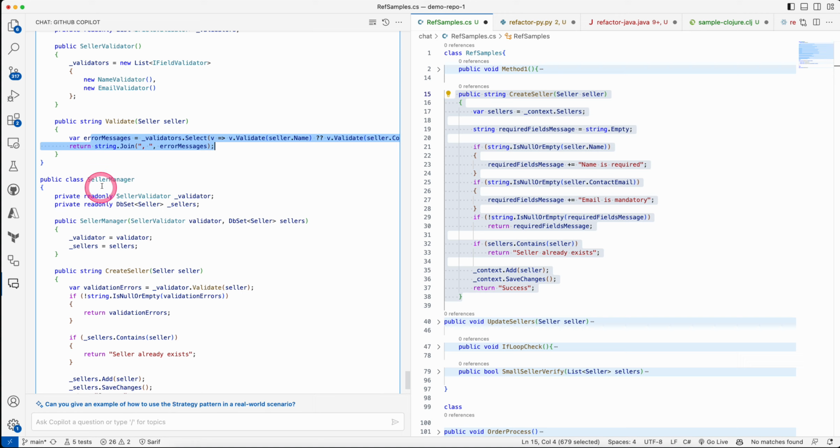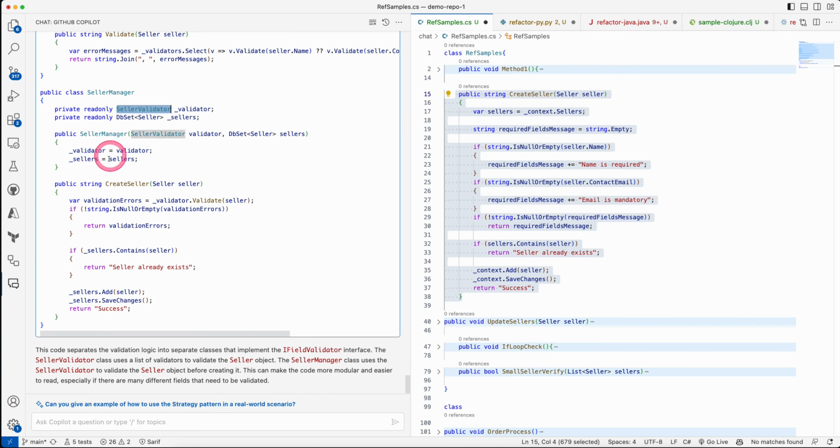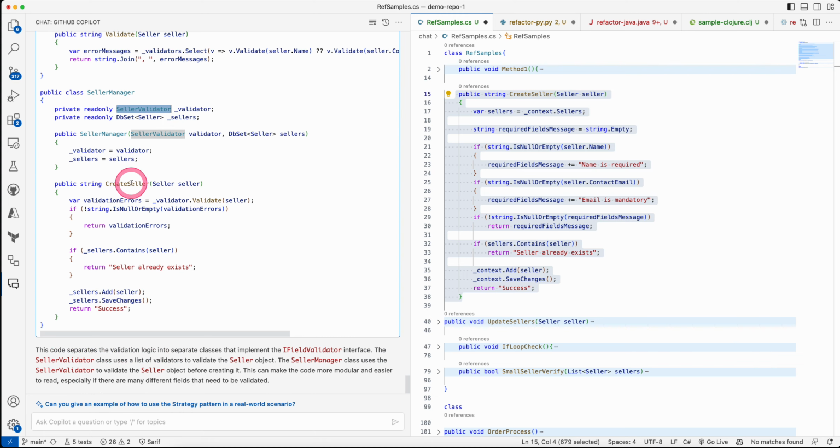And it's used internally here, the seller validator functionality, this class, and the internal validation method as well is used, and then the seller is created. So that is a strategy pattern used here. And obviously you have n number of patterns like factory, the singleton pattern normally used by all of us.